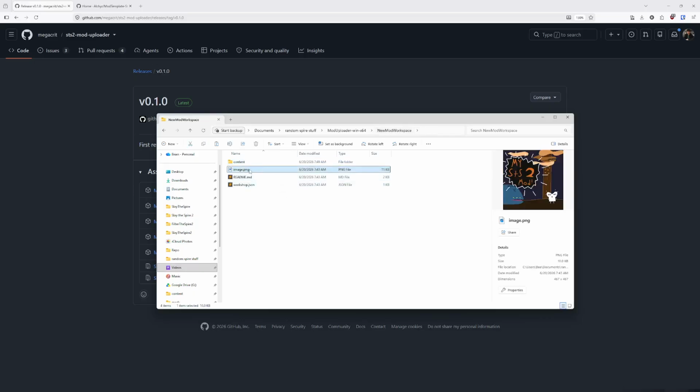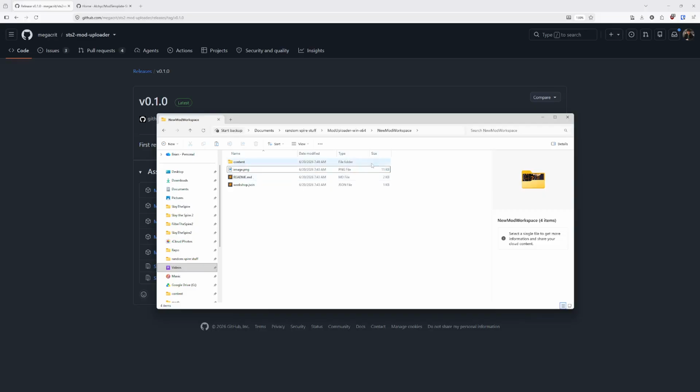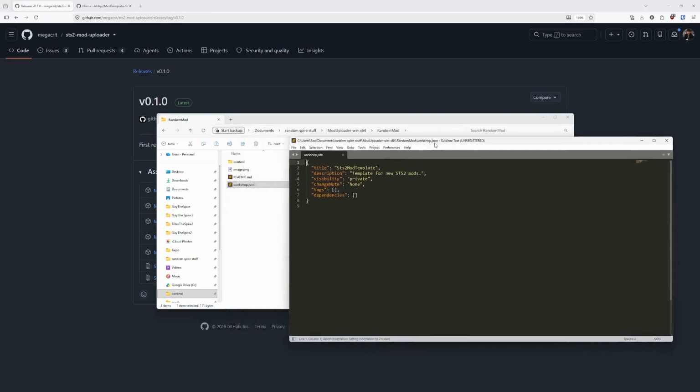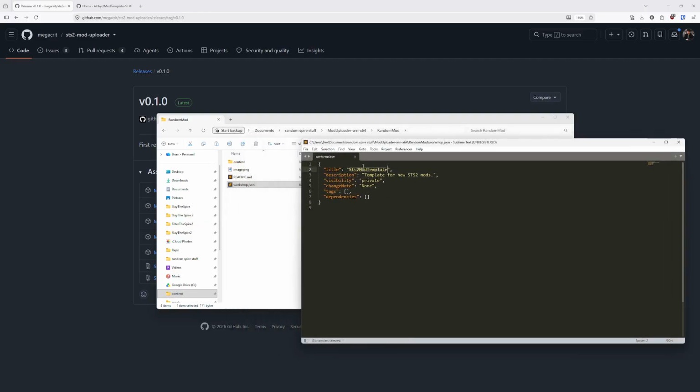So you replace the image with whatever icon you would like for people to see on the Steam Workshop. And then I'm going to call this random mod. And then the workshop.json file. So this is what you want people to see when you upload it to the Steam Workshop.